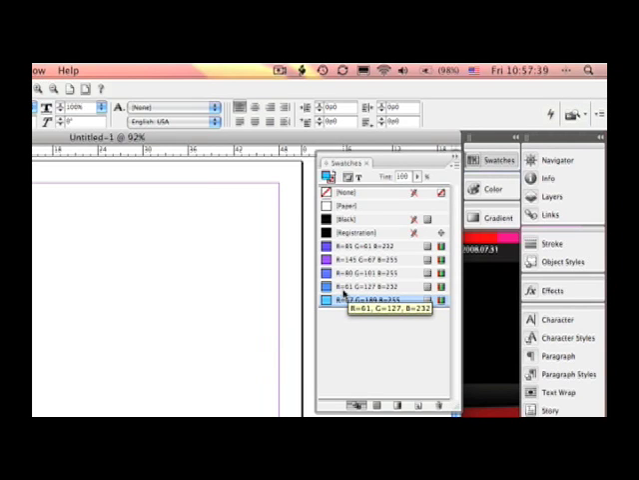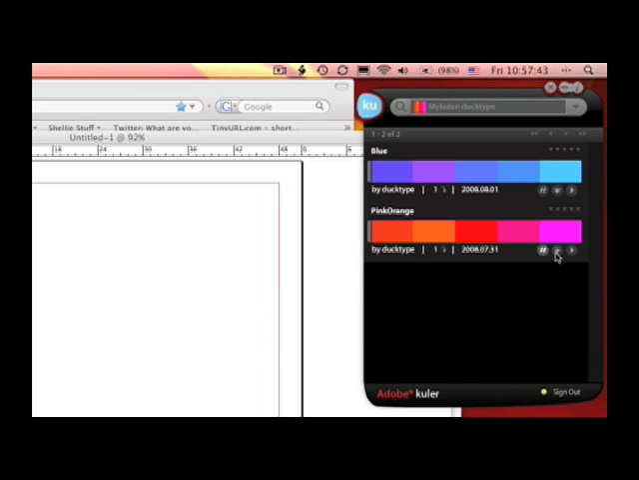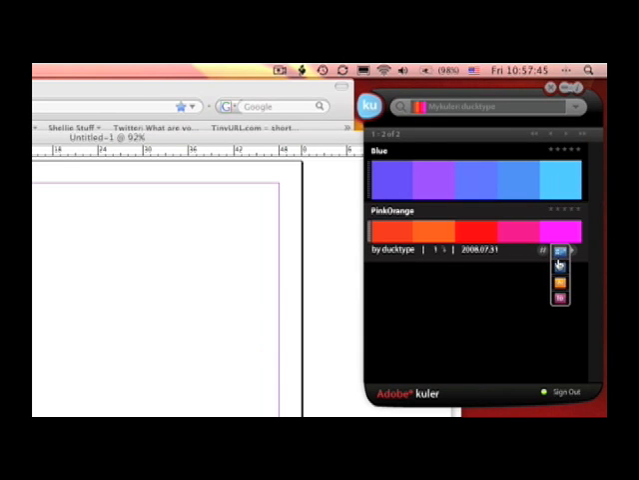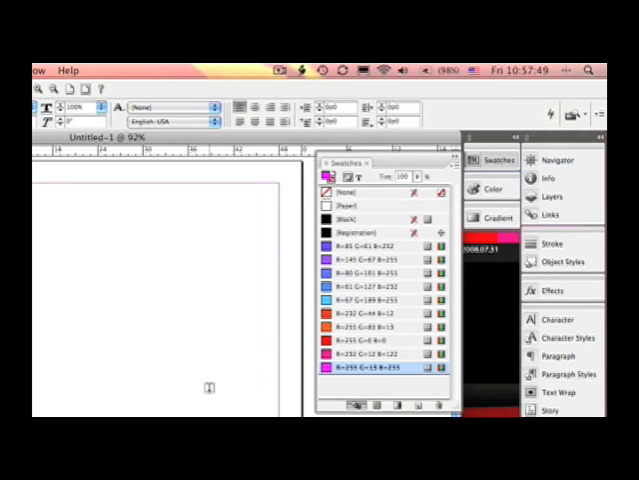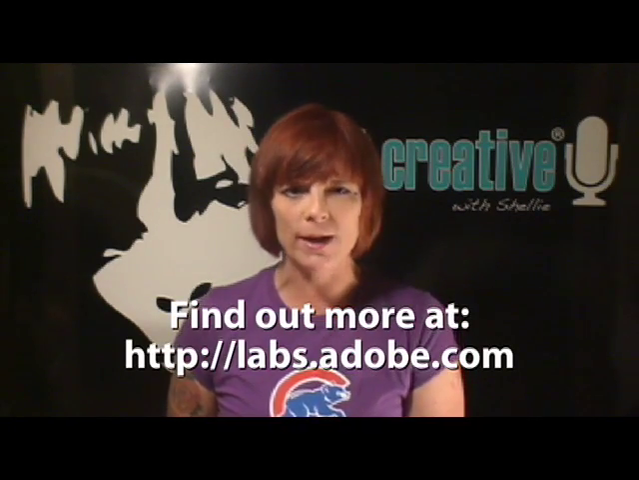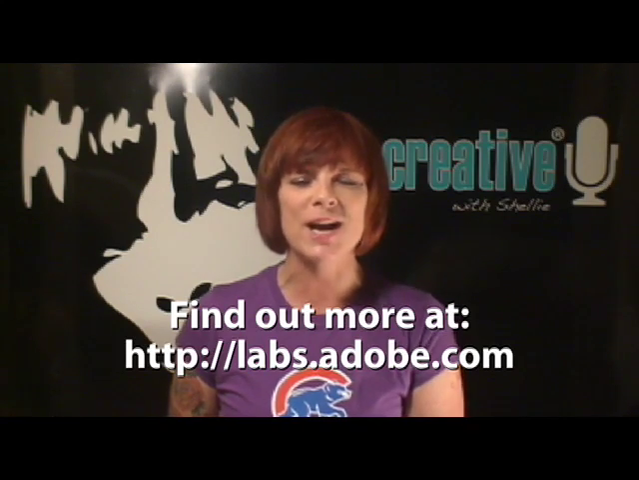And this is one of the coolest new features I really like about this. Let's go get the other palette and let's bring it into InDesign. And now I have all my color themes right in there. How simple is that? Very cool stuff. All of this technology and applications are for both Mac and Windows and are available as a free download. For more information on some of the cool AIR applications from Adobe, check out labs.adobe.com.